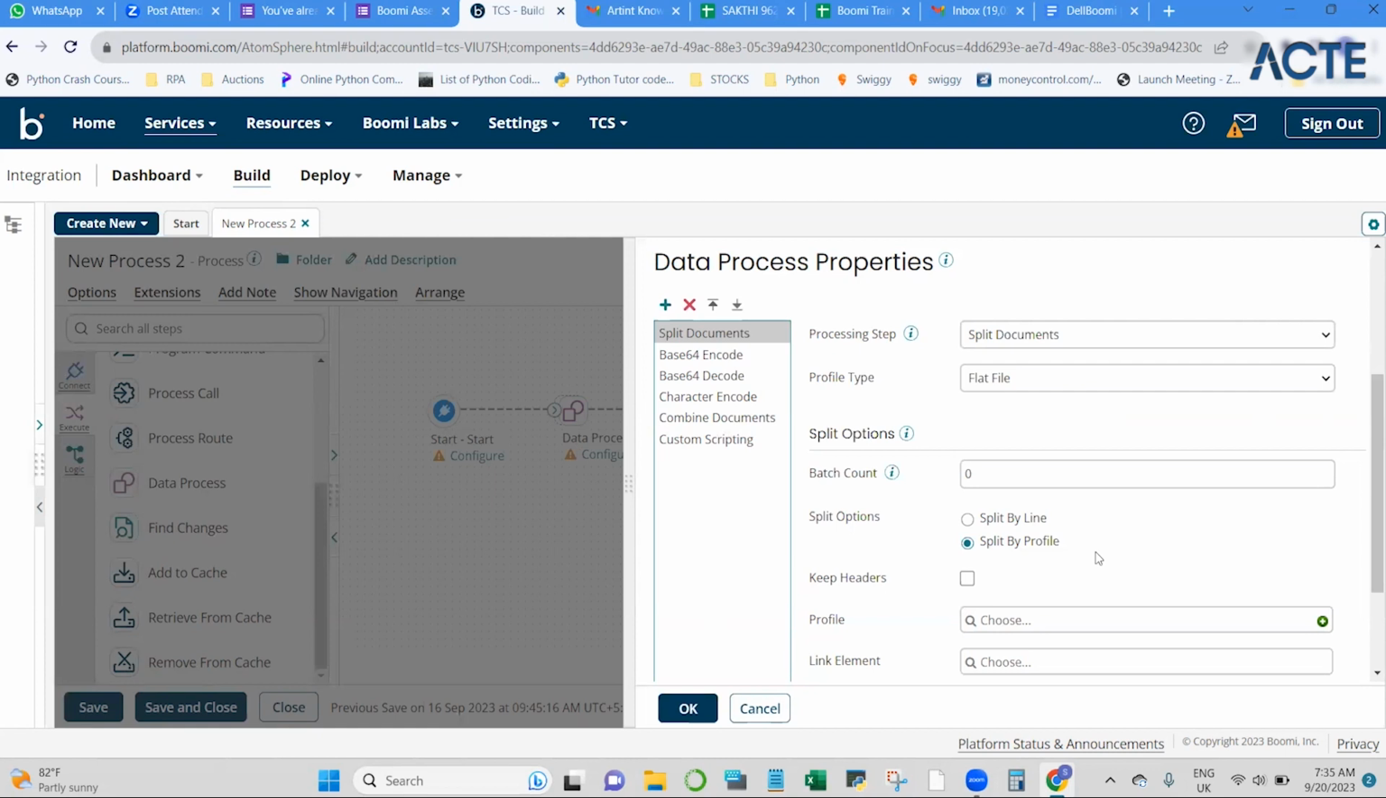If you are not specifying anything, it will be splitting by line. Each line from the document will be taken and a new document will be created. If you are splitting by profile, whatever the profile element value you have set, according to that, the data will be split.